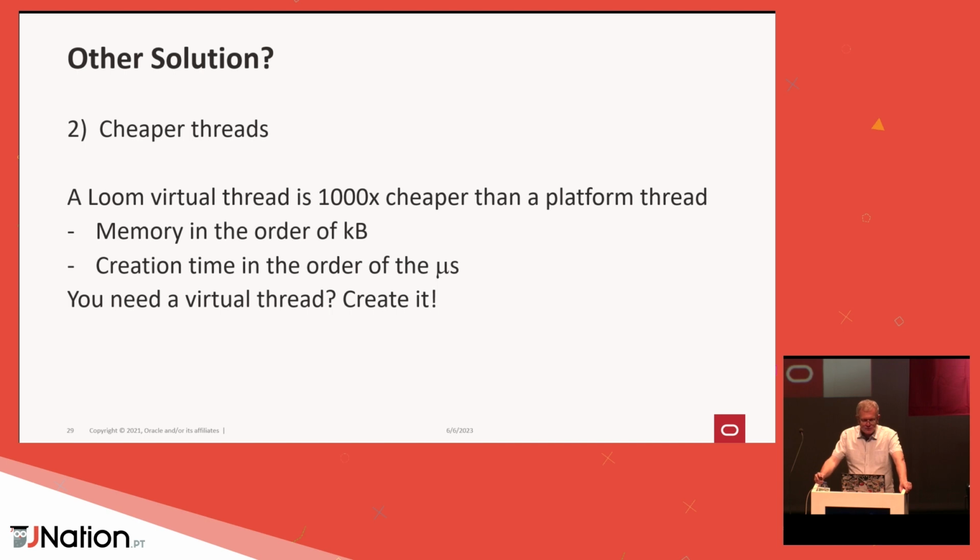A virtual thread in Loom consumes memory in the order of kilobytes. You can launch it in the order of microseconds. You don't need to pool it. So creating a pool of virtual threads is just useless. Don't do that, because it's cheap to create and you don't pool resources that are cheap to create.